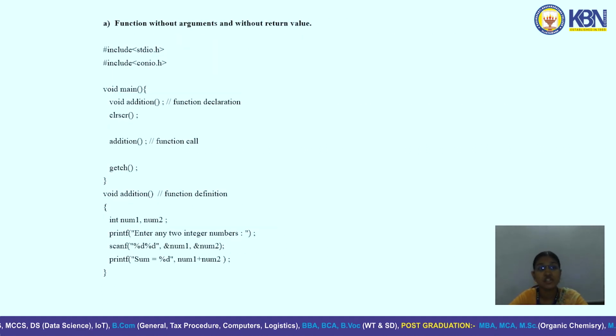First of all, function without arguments and without return value. In that program, no arguments, no return value. Let's see the main function. Addition is a function name. I have to declare the function in that line. I have to call the addition function. Whenever I call the addition function, it goes to the function definition. Then the function definition's actual code will be executed. Let us see the function definition. Number 1 and number 2, I have to declare variables. I have to read two values and write the actual code.